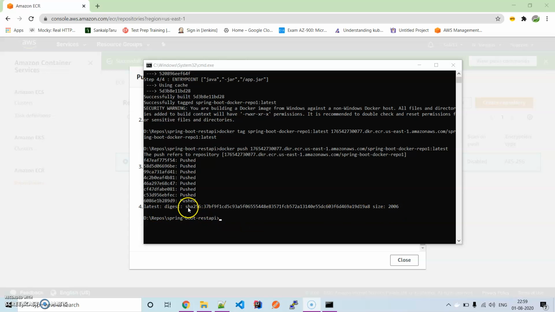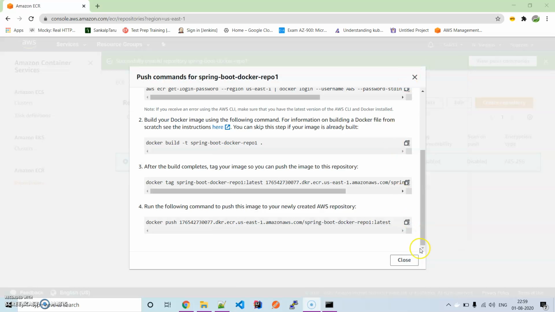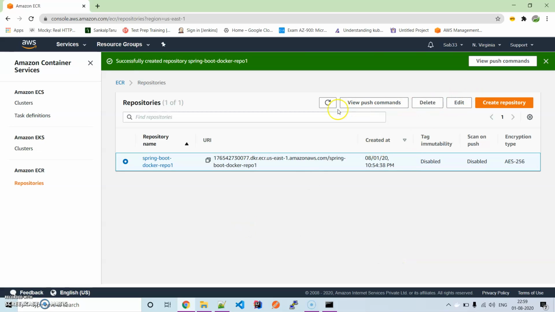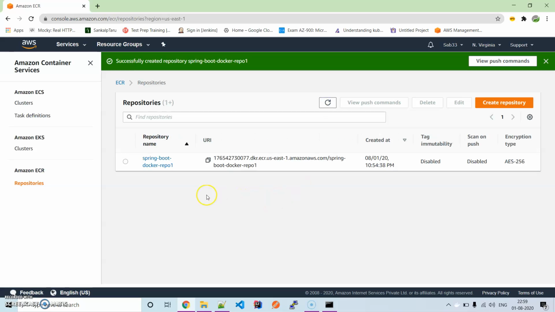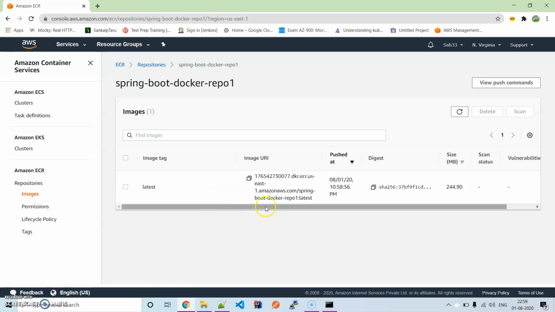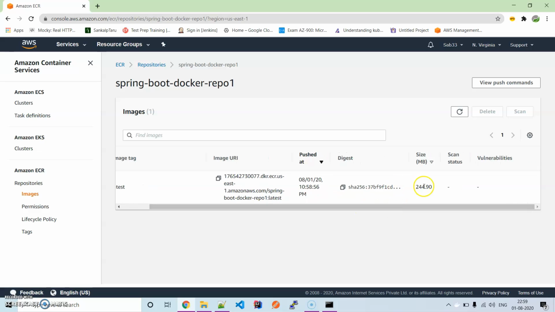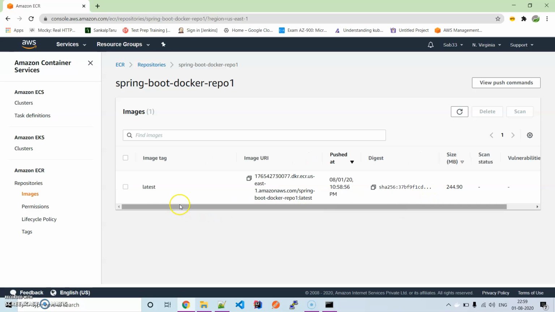A SHA-256 hash is generated, and the total size of 2006 bytes. This information is provided, so I'm going to minimize the console. Our pushing is done completely, and if I reload the repository, you will find here the image description. If you want to pull this image, you have to utilize this image URI that is provided over here, and the digest number is also provided, and the size is 244.9 MB. And this is the latest tag that has been applied.